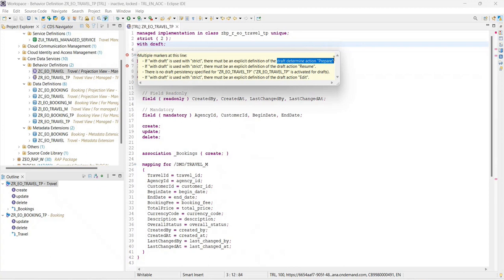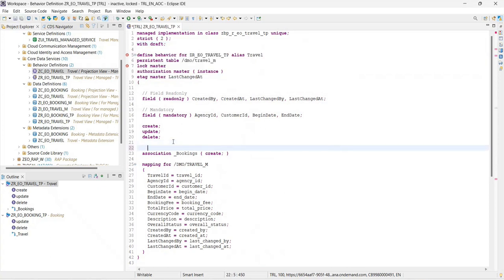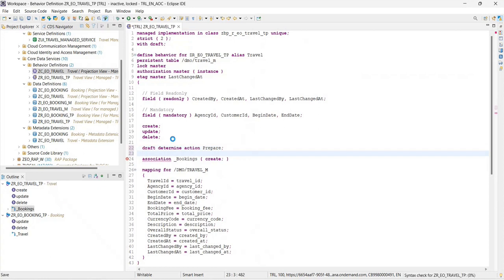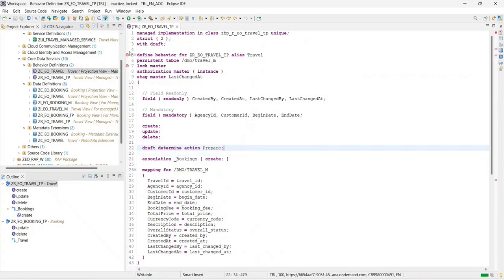So I'll copy it over from here and paste this draft action. You should be specifying this. There won't be any double inverted commas here; the system just highlighted that to you. I'll add a semicolon, so that is one. Now let's go back.